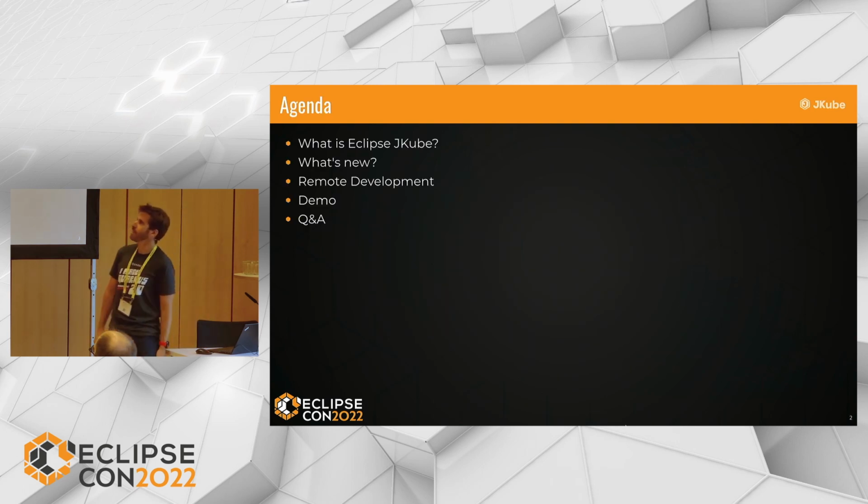So this is the agenda for today. I will start by explaining a little bit what Eclipse JKube is for those of you who don't know it, and what are its main features. Then I will continue by explaining what we've been working on for the last year. And then I will be focusing on the new feature, which is the remote development. It's really cool. So the demo will be focused on this new feature. And then if we have time, we will have a Q&A session for any questions you might have.